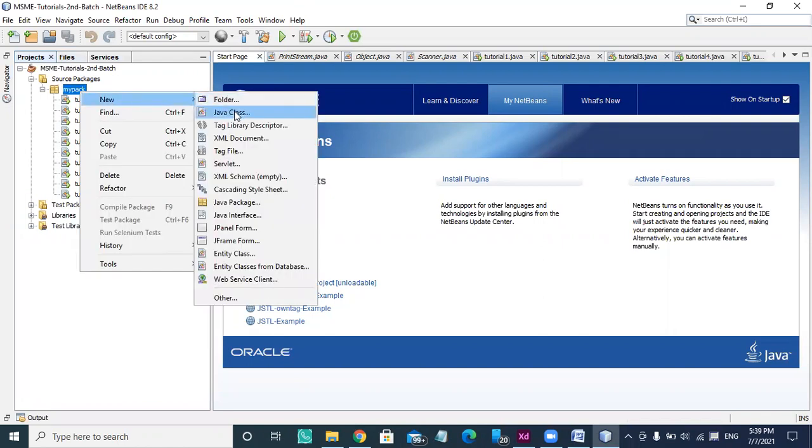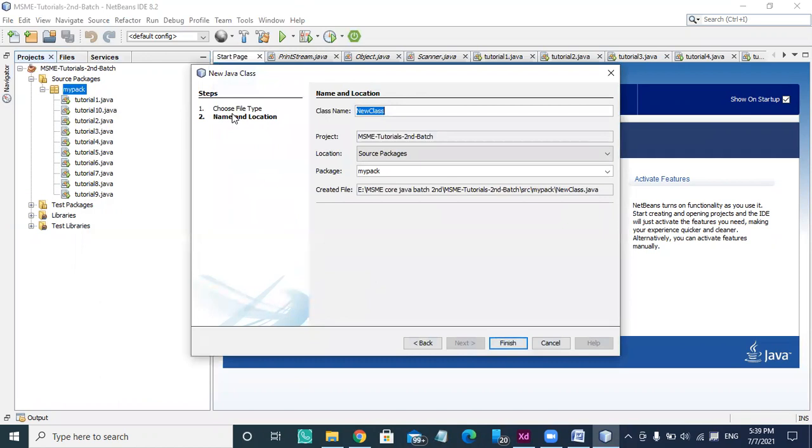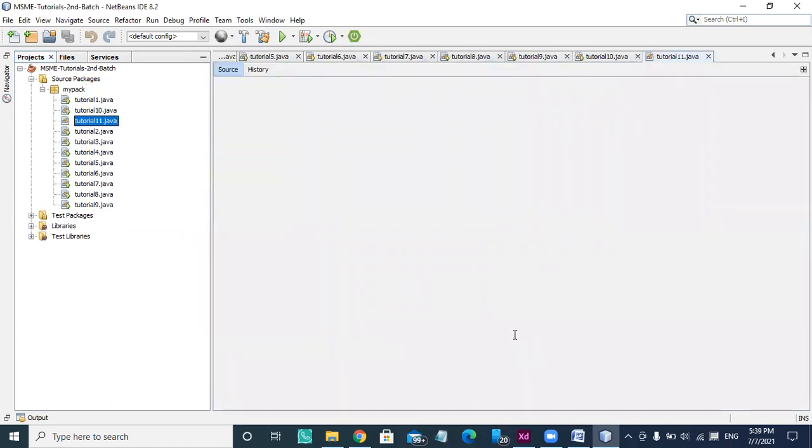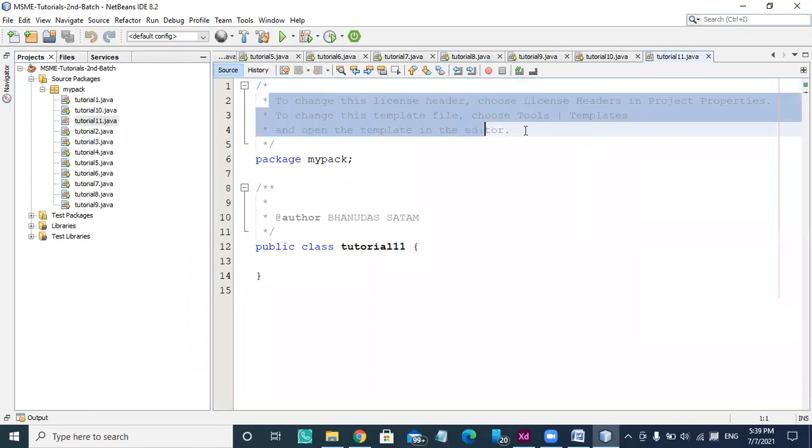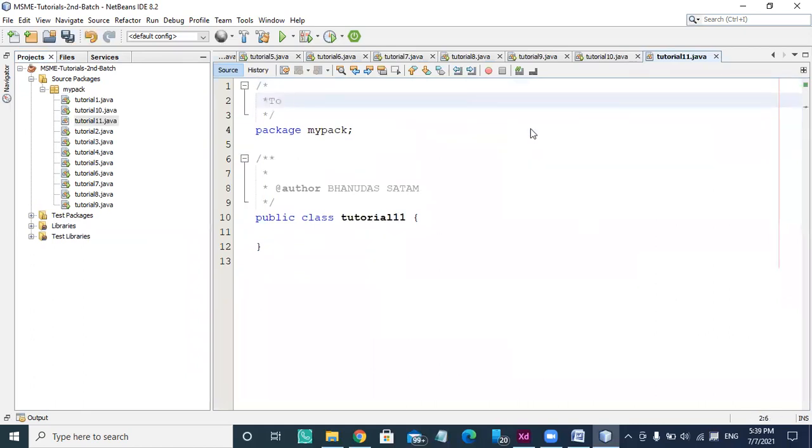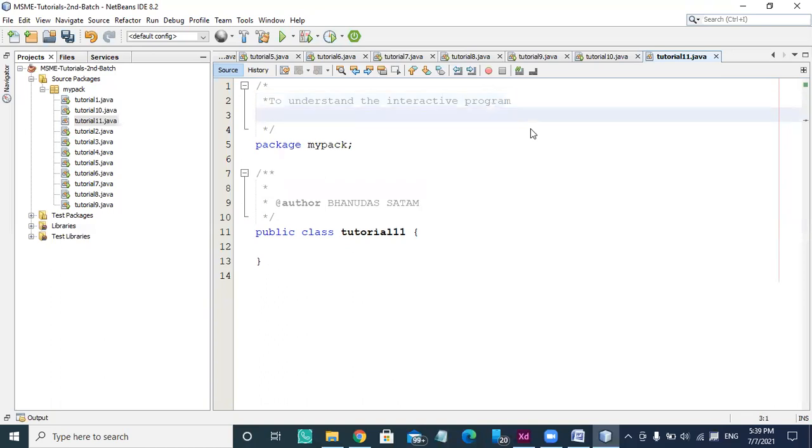So under my pack, tutorial number 11. Pressing right click and Java class. Tutorial number 11. Okay, and click on finish here. So I'm writing the comments to understand the interactive program. Interactive program, where user can give input and take it at runtime.